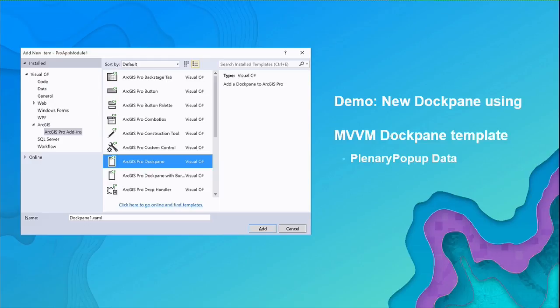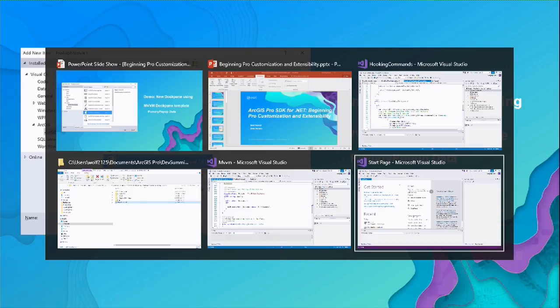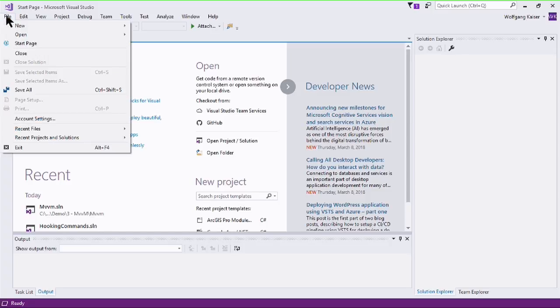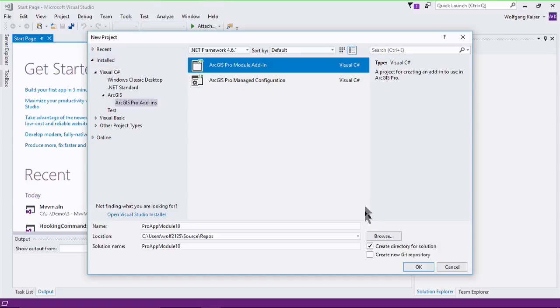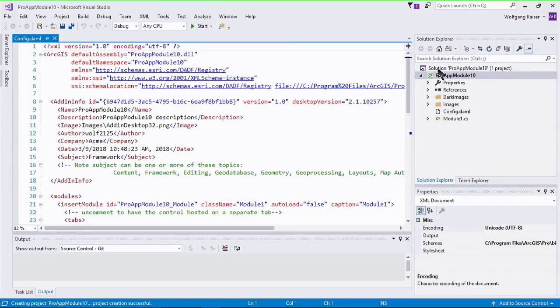Here's the next demo coming up. First of all, I'm going to show you how to create one of the MVVM controls from scratch. I have opened up Visual Studio, and I'm going to create a new project within Visual Studio. And as Uma showed earlier, I'm going to drill down to a module add-in. I click OK. I just accept all the defaults. So this will create my add-in with no user interface components in it.